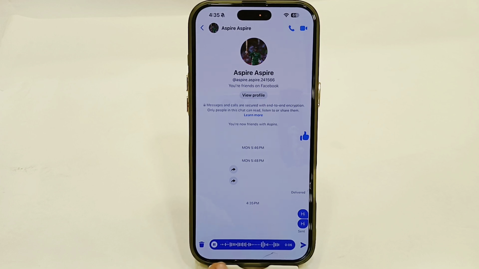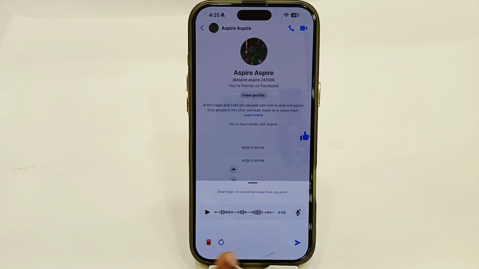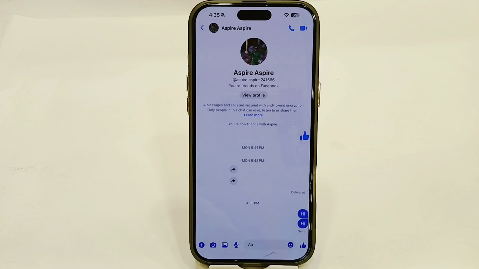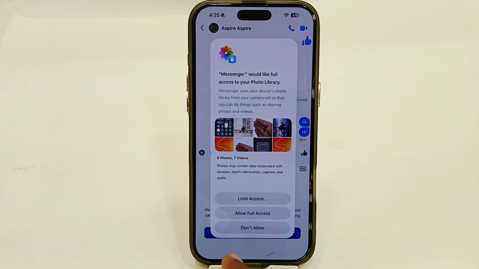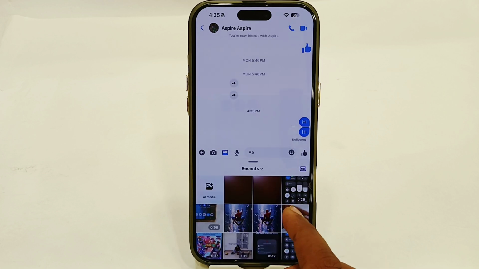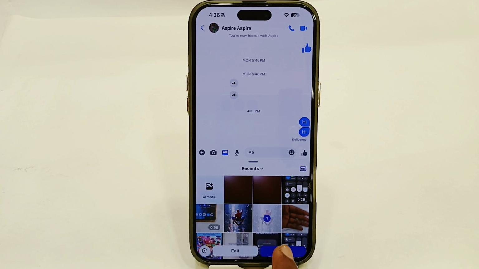While recording you can pause your message, or after pausing you can replay your message, or you can delete it by tapping this delete option. And here just tap on this picture option and you can select a picture from the gallery to send to the person. So let's say I'm going to send this one. Just select the picture, then tap on the send option.